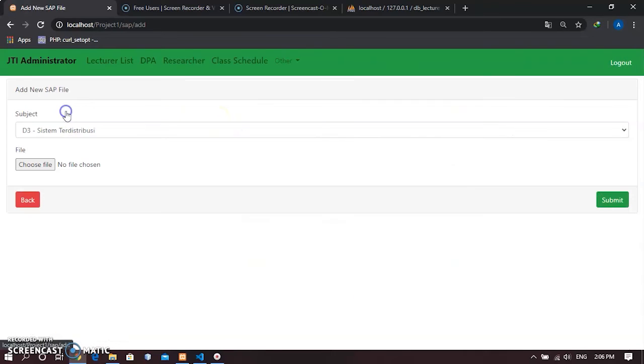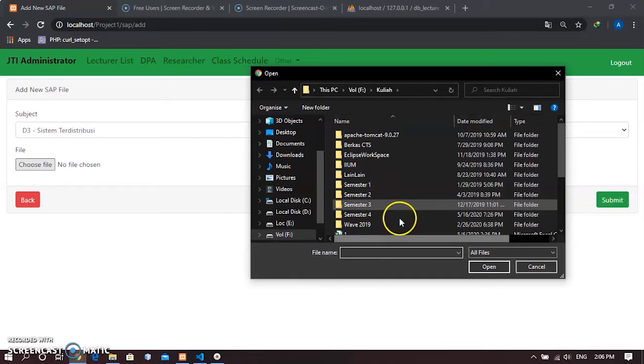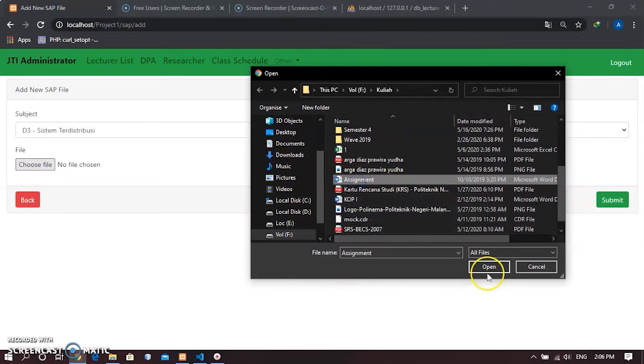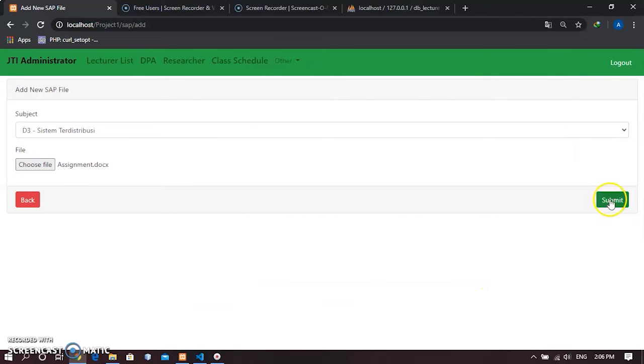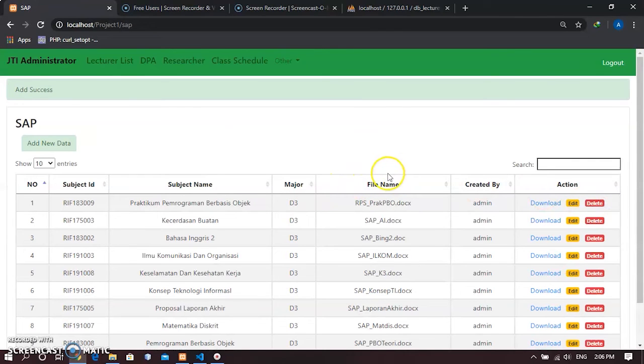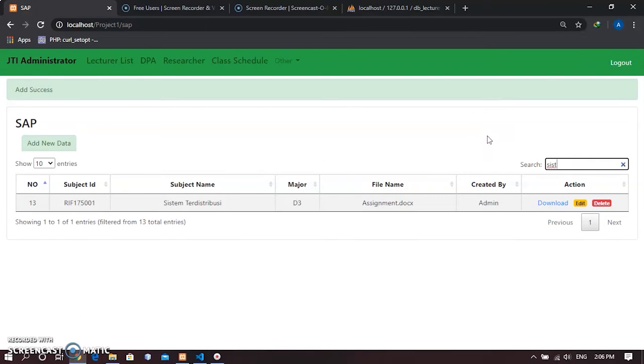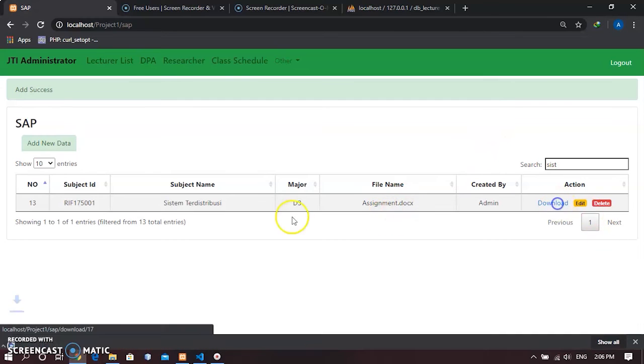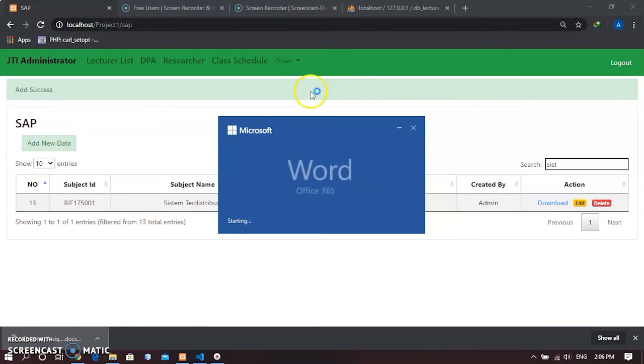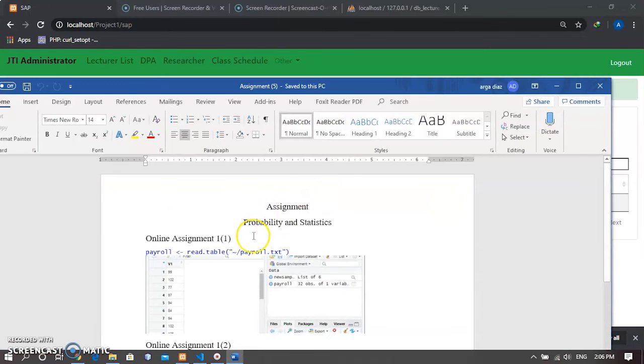Then we try to add new data. For example, system terdistribusi, and then choose the file, for example, assignment, press submit. Okay, add success, and then try to check it. Okay, assignment, try to download it, and make sure the file is right. Okay, this is the assignment.